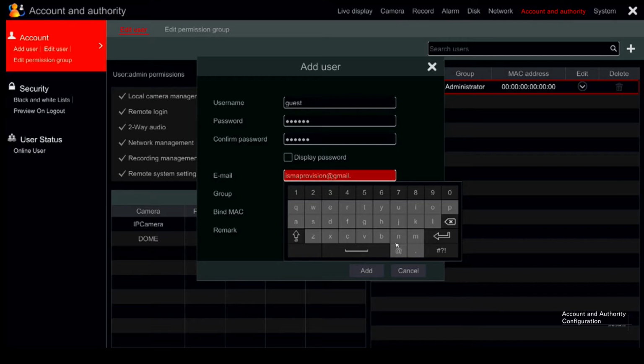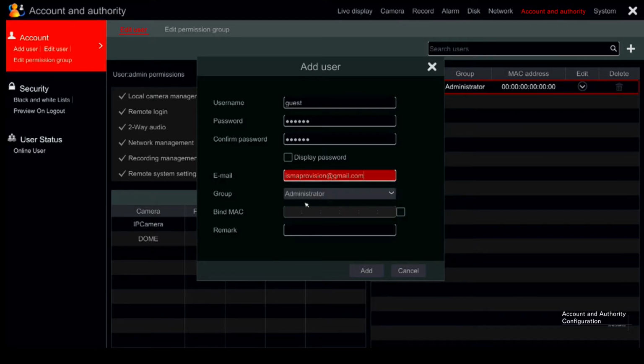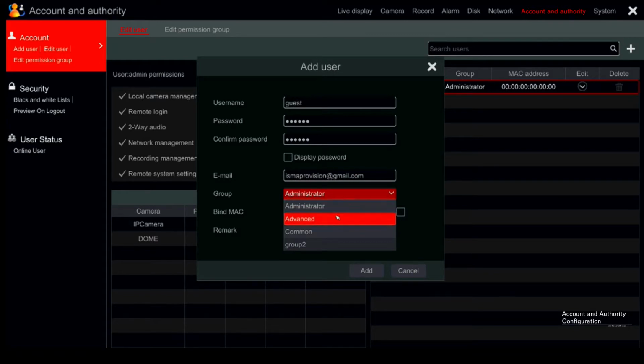If the new user will connect remotely to the system, you can bind a specific MAC address for that user so he will be able to connect from a device with the same MAC address only. Click on Add to save the new user and close the window.